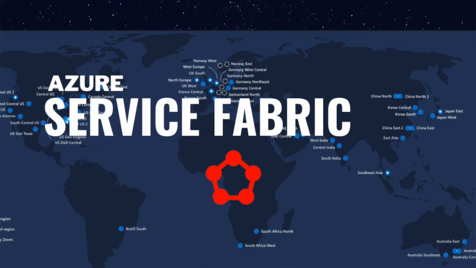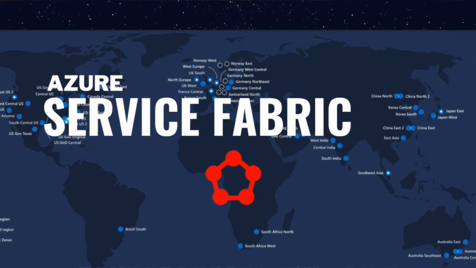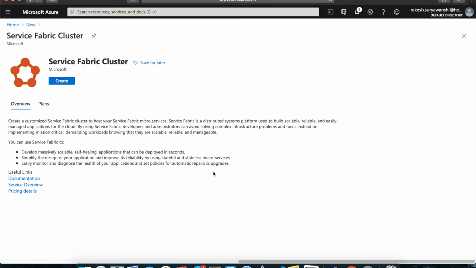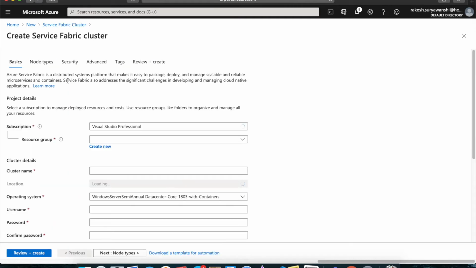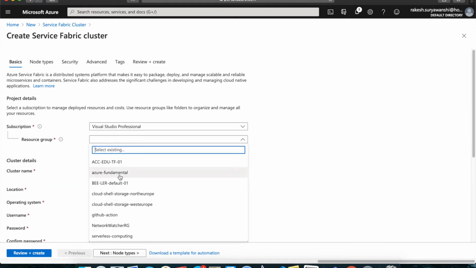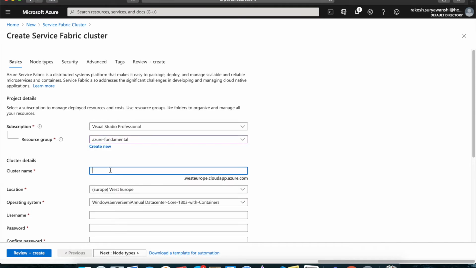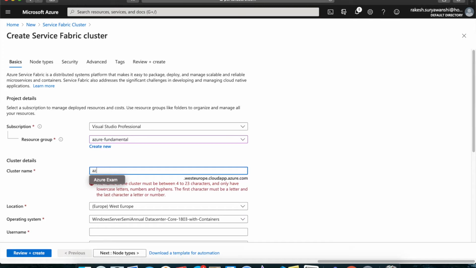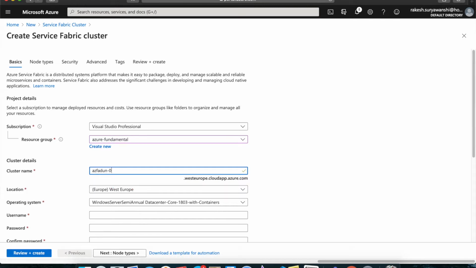Let's look at how we create a Service Fabric instance on our portal, and we'll describe each and every component or property which we need to set up while creating the Service Fabric cluster on the Azure portal. To create a Service Fabric, you search for Service Fabric cluster on your Azure portal. You will have this result set. As you click on create, you can create a Service Fabric from here. For the name, let's say I call it Azure Fundamental 01.